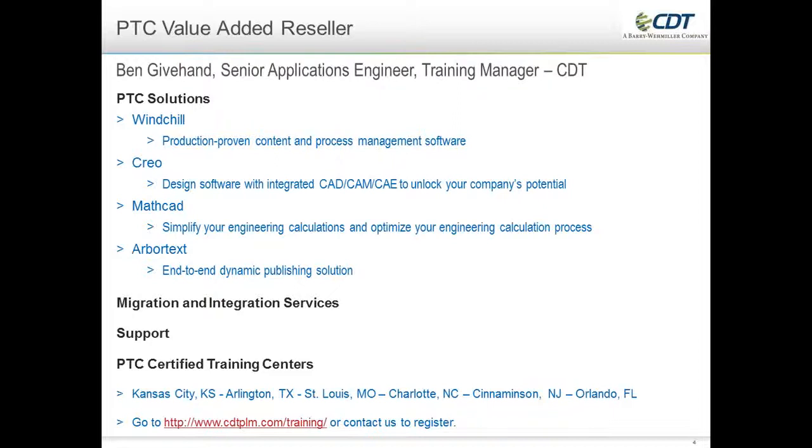For those of you that know in the past, we've been in Kansas City, Arlington, and St. Louis for a while. We picked up a value-added reseller on the East Coast, and now we have training facilities in Charlotte, essentially right outside of Philadelphia in New Jersey, and then also now in Orlando. And I'm sure here in the next few more months, we'll probably have some places on the West Coast also.